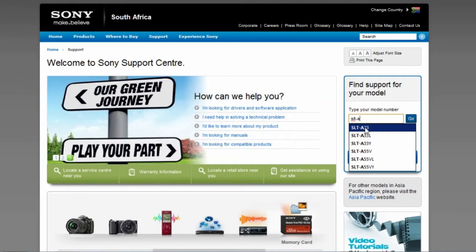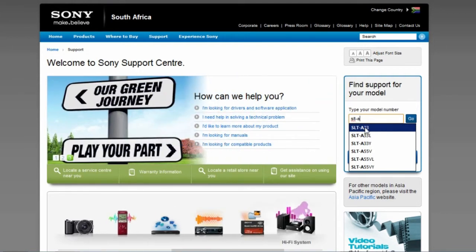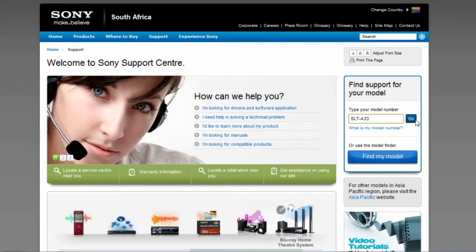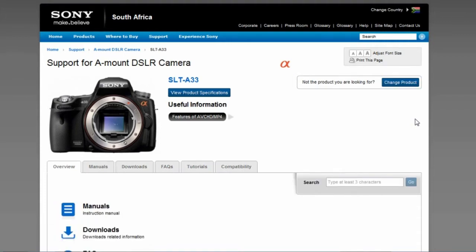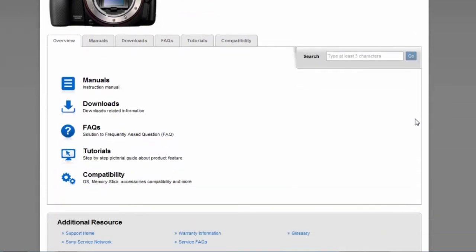So we're going to go Alpha, the SLT-A33. I'm going to click on there and go. And it's going to bring up a support page for the Alpha 33. And here you'll be able to download the manuals and frequently asked questions.